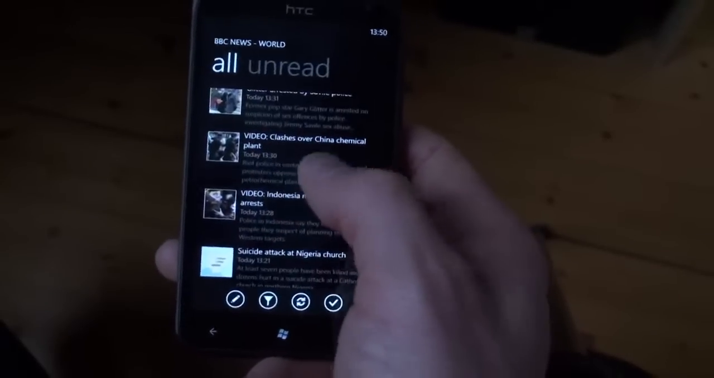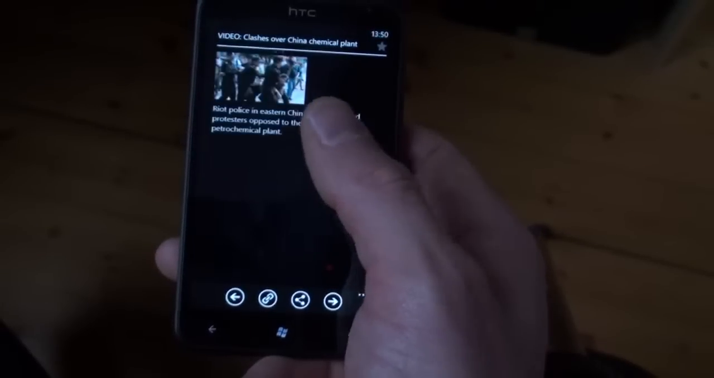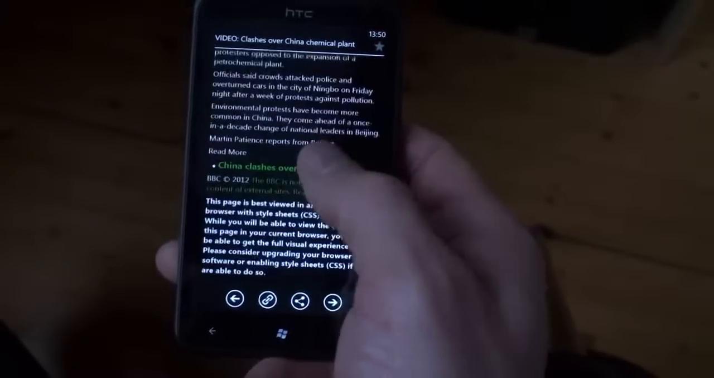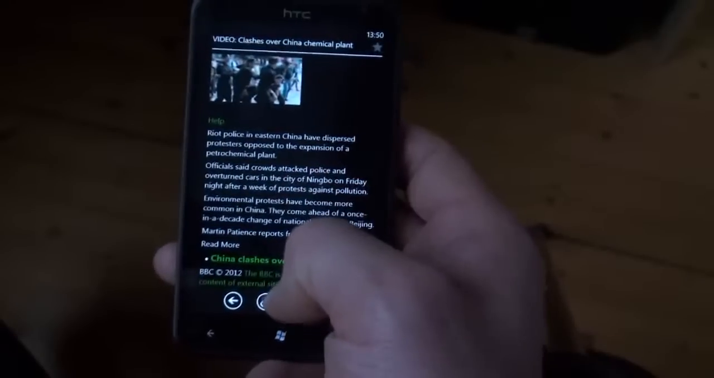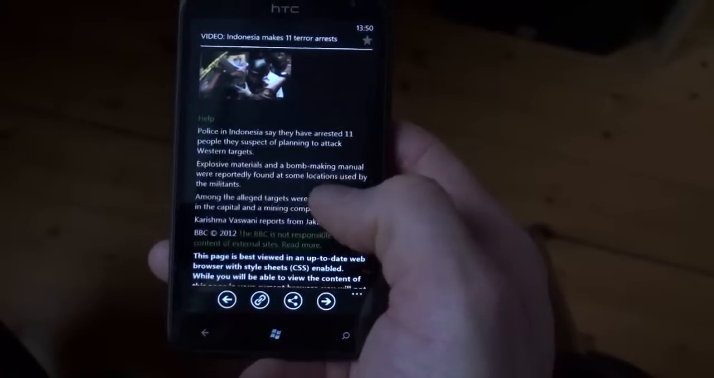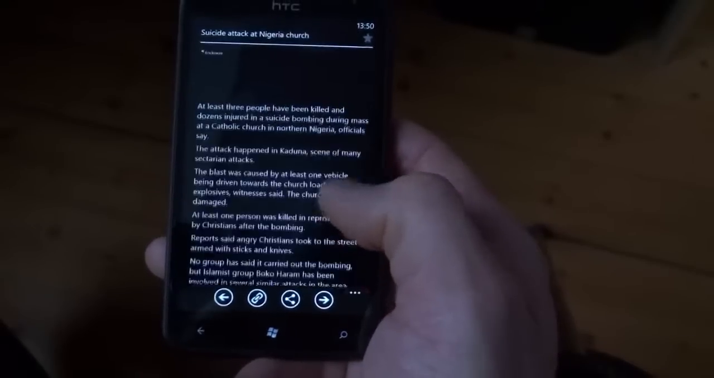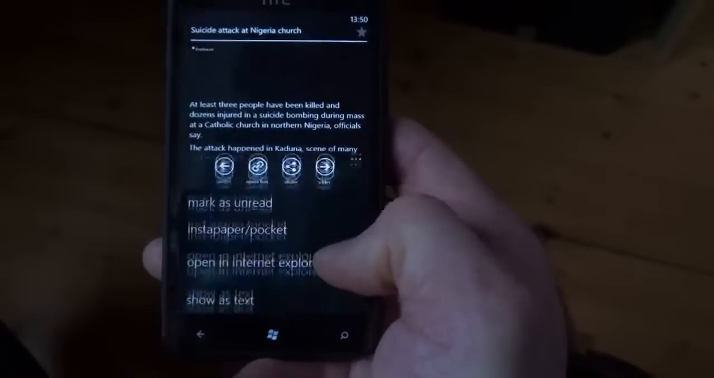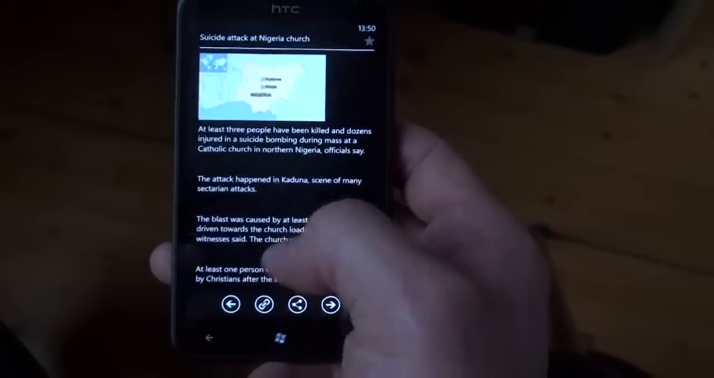But the first time I open them up, if I open that one up, you can see it just gets updated when I open the feed, the article. So if I go to the next article, you can see they're just getting updated as we go through. So I'll just switch back to text mode there.